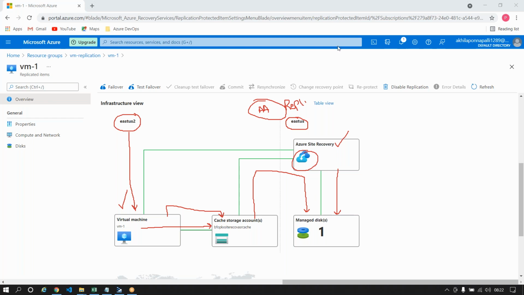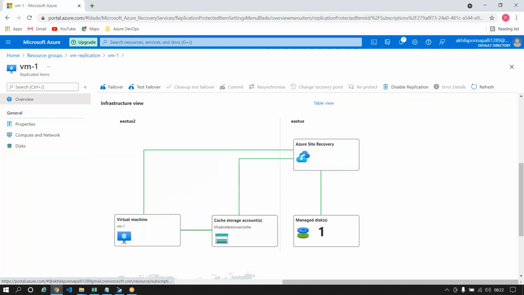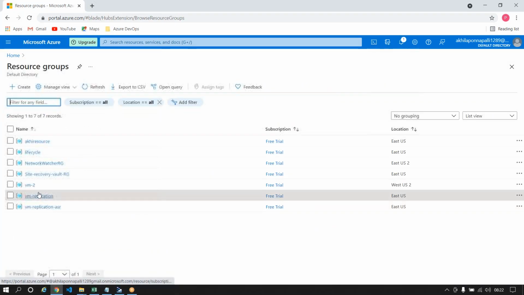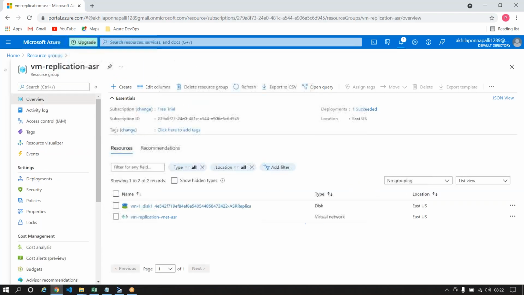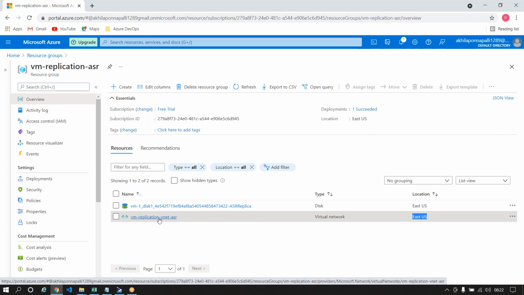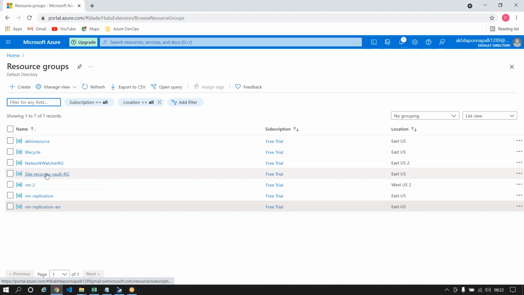Now, if you look at the resource groups that got created, this was my resource group called VM replication. I also have something known as VM replication ASR. If I go into it, I have a disk that is created in the target region. My source is East2S2, and this is my target, which is East2S. And it went ahead and created a virtual network in that particular target region. So all these are called placeholders. It's making sure to place all these things so that when you perform a failover, everything is instantly created. And then I have something known as a recovery services vault RG.